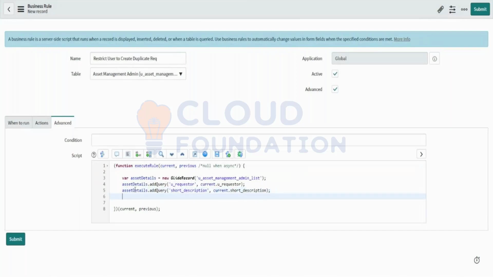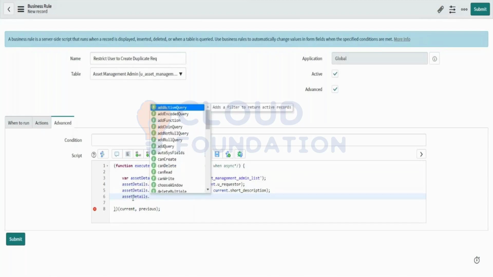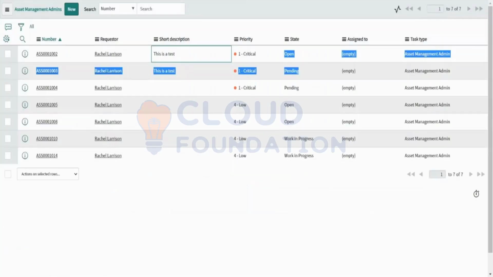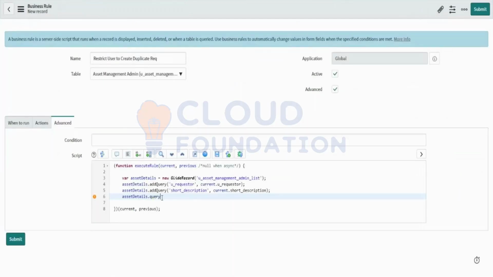Then what are we going to write? An if condition. We need to close the add query. How are we going to do that? Add query runs the query against the table based on the specified filters by add query or encoded query. We did an add query, we are querying. It found a match. For it to run a query, we will have to write an additional line.